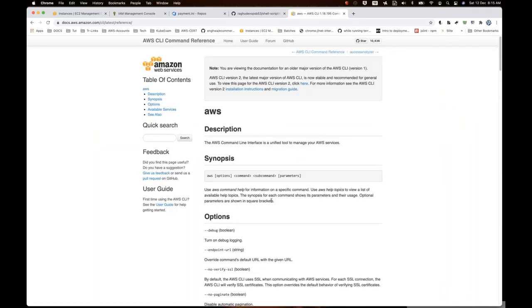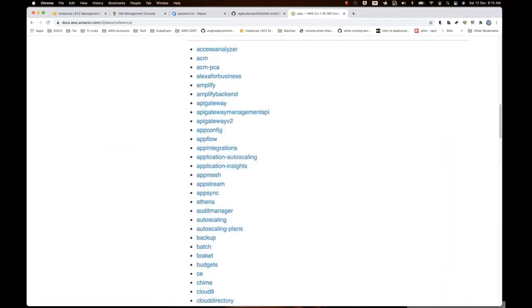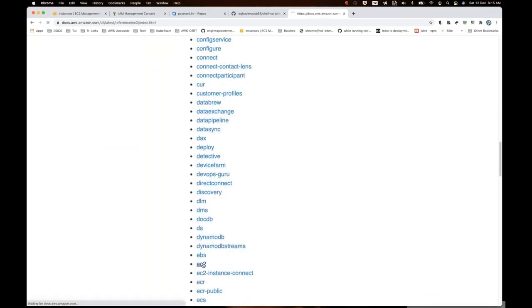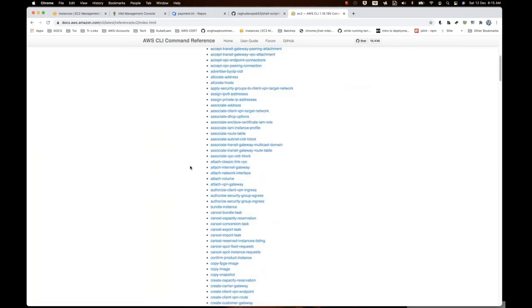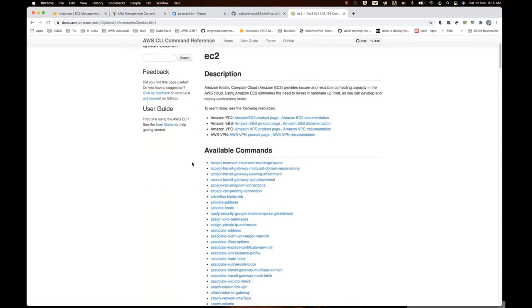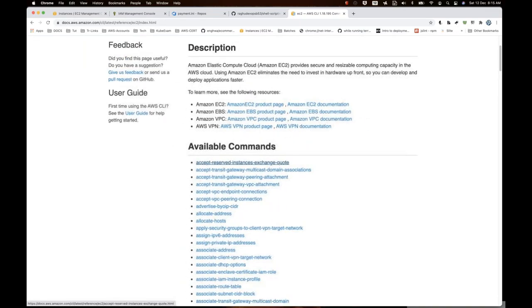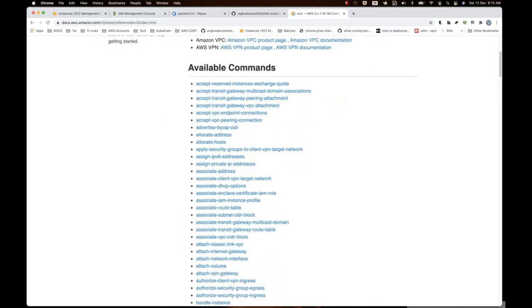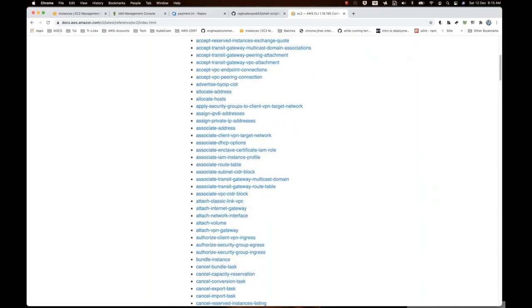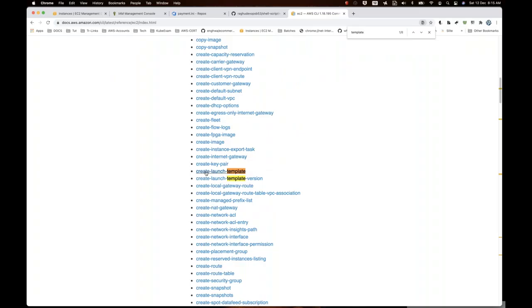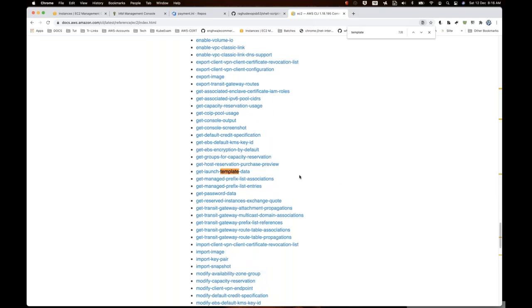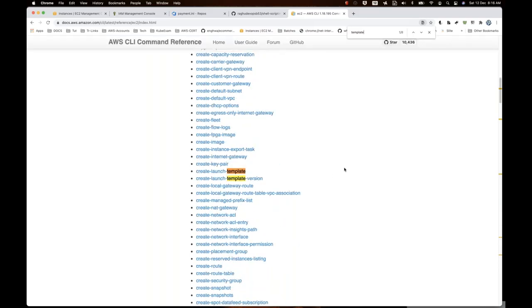So what is the option you're looking for? You're looking for which service you want to create. I want to create an EC2 service, so come down and you'll find EC2. EC2 has a lot of options. The option I'm looking for is to create a server with a launch template which is already there. So: create launch template, create launch template version, delete launch template version, describe launch templates, get launch template data, modify launch template. That's what you're getting.